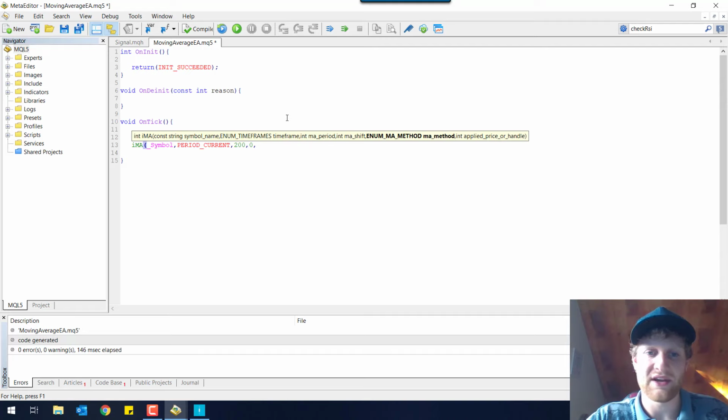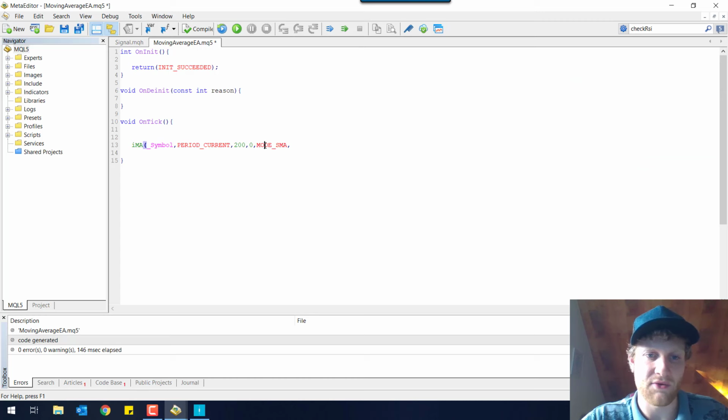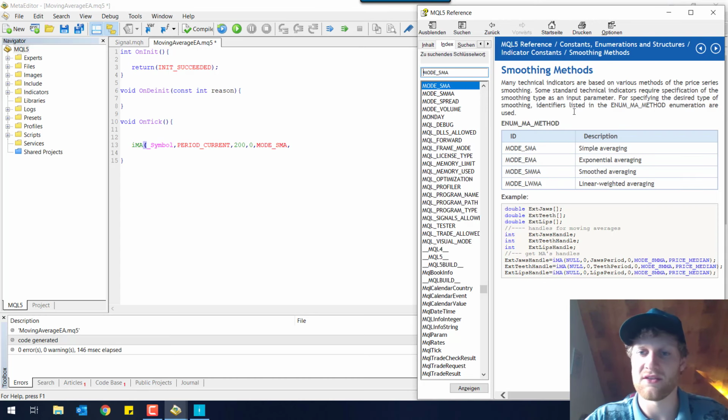And we need to provide a moving average method. We will go with MODE_SMA for the moment. And MODE_SMA, as you might imagine, is another enumeration. You can look it up by pressing F1 while your cursor is in the word. And you can see that there are 4 different modes for the moving average. It's SMA, EMA, SMMA, and LWMA.